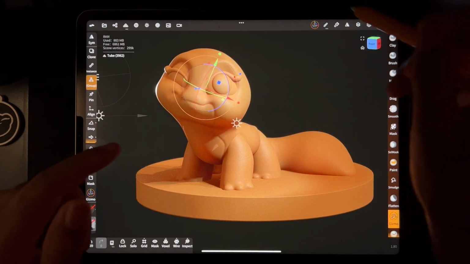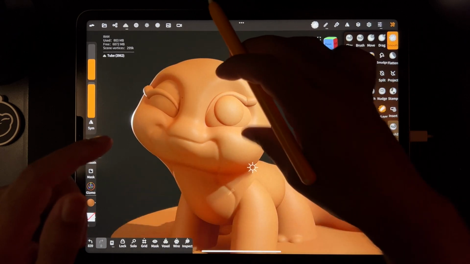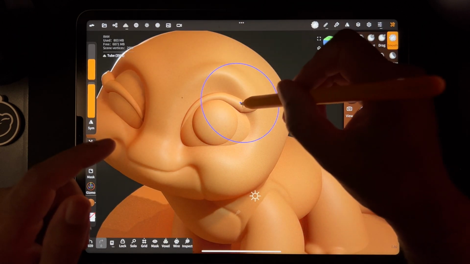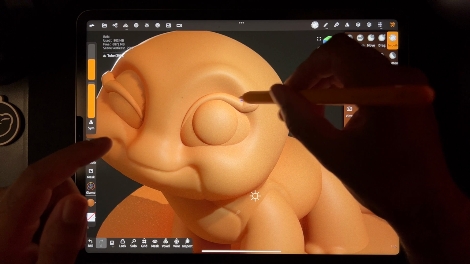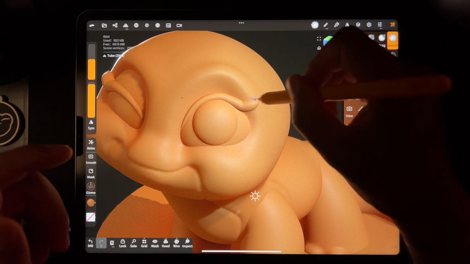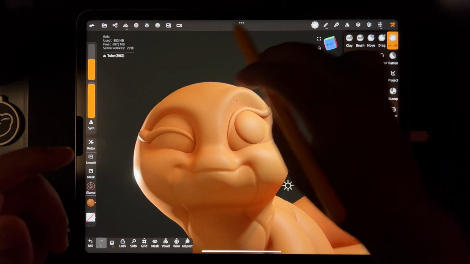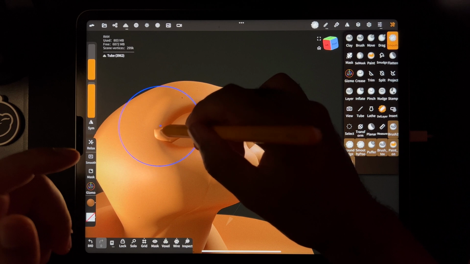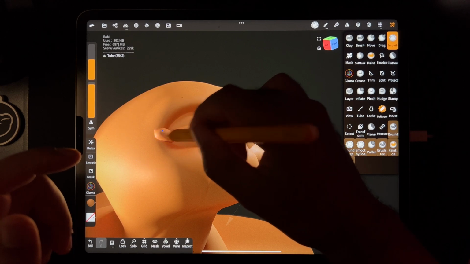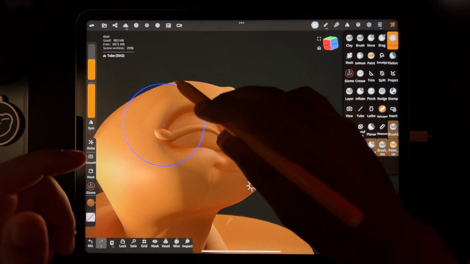I also forgot to smooth these. Just forgetting everything. I forgot to smooth these out so that they're a lot cleaner. It's a little bit better. Make sure you tap on the mesh you're working on. So I'll just smooth this out a bit.